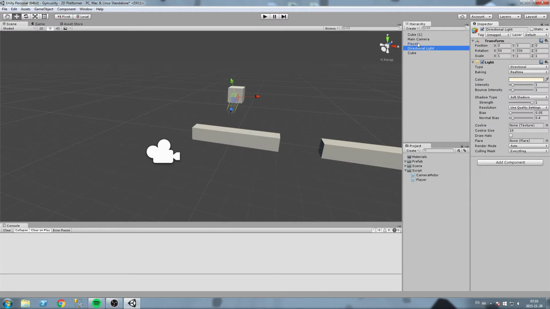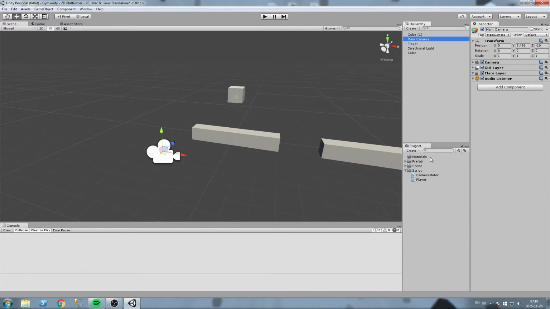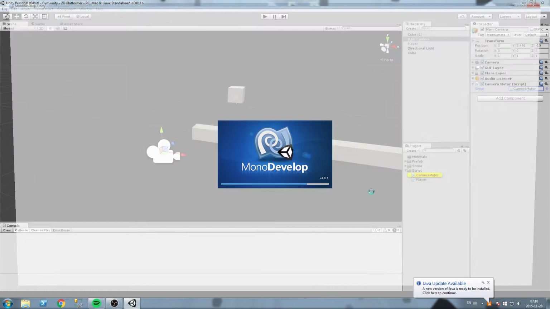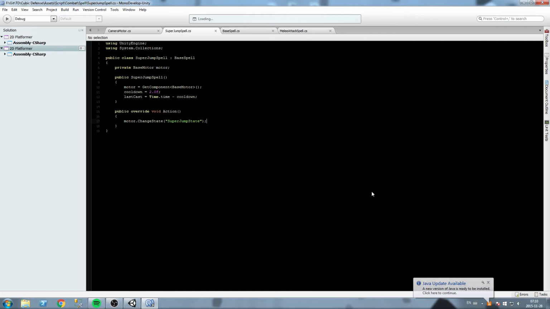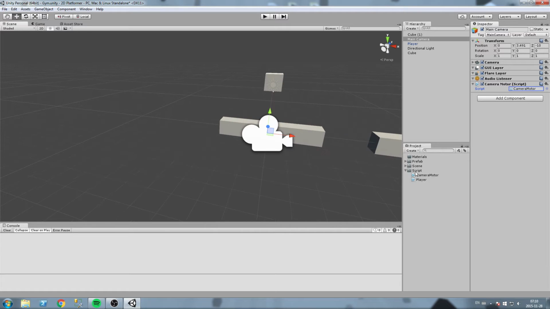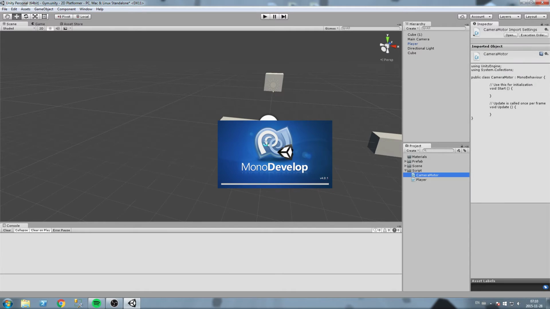Okay, now let's go back on top of our camera. Let's drag and drop this script right on top of it. Now, since our camera script is in the scene, if we have a start function on it, or an update function on it, it's going to be called. So let's go ahead and open up this camera motor script.